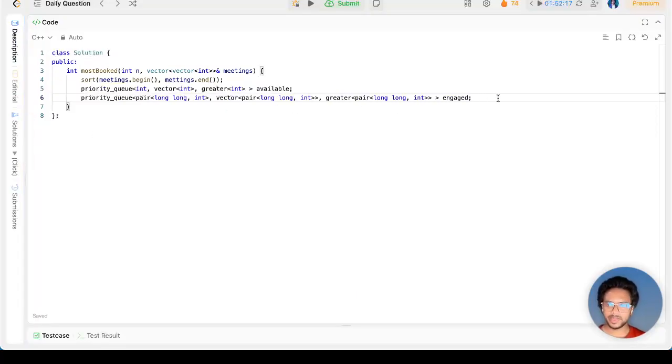Like this. Now, I have to take one frequency array. So vector int frequency. It will be a number of rows, and the initial frequency will be 0.